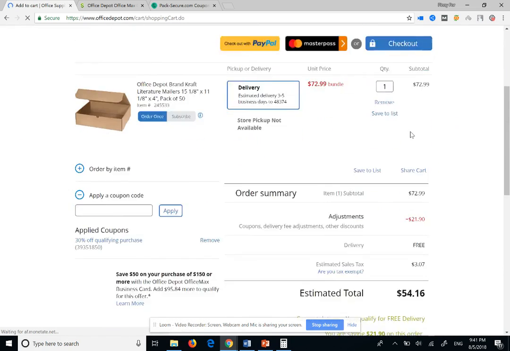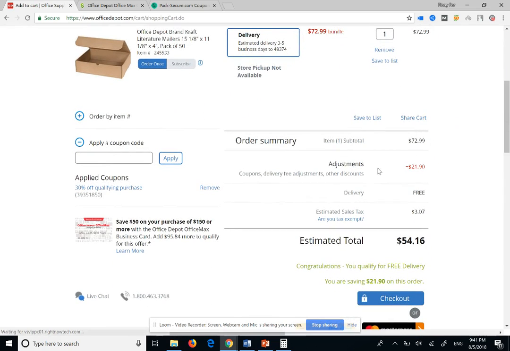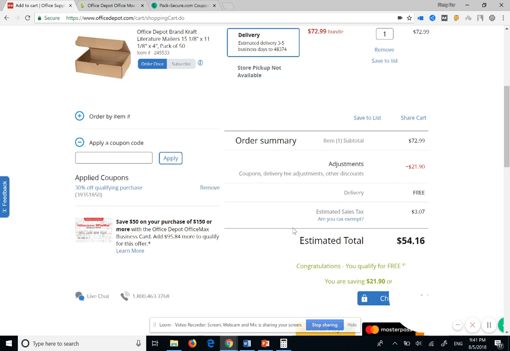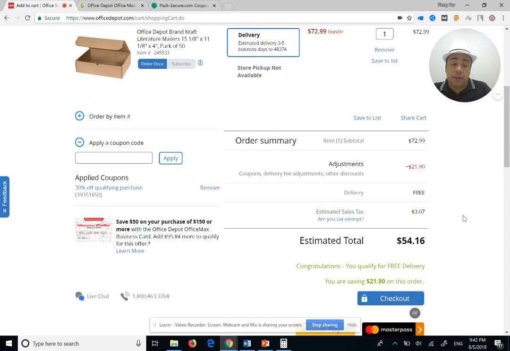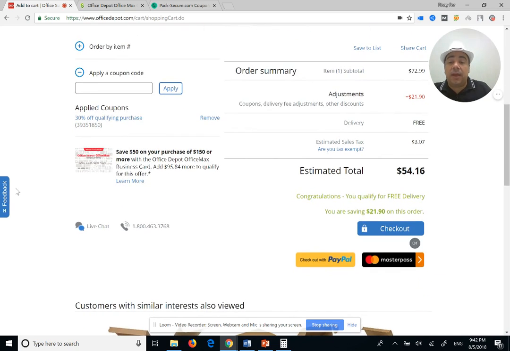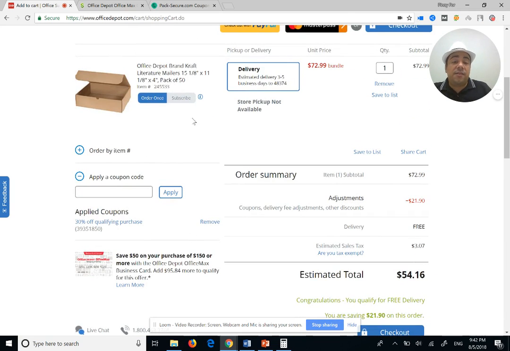So what is the total I'm getting so far? It's showing 73. I'm going to adjust it, subtracting almost $22, and then they're going to add taxes. Boom! I have almost $54 total. This is a pretty good price compared to any other company. Now this is one part.